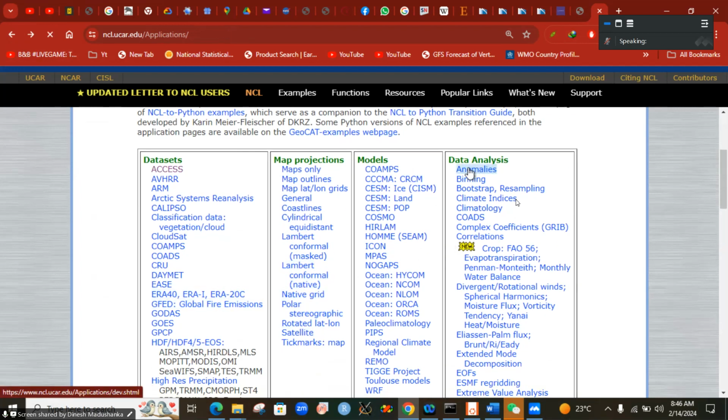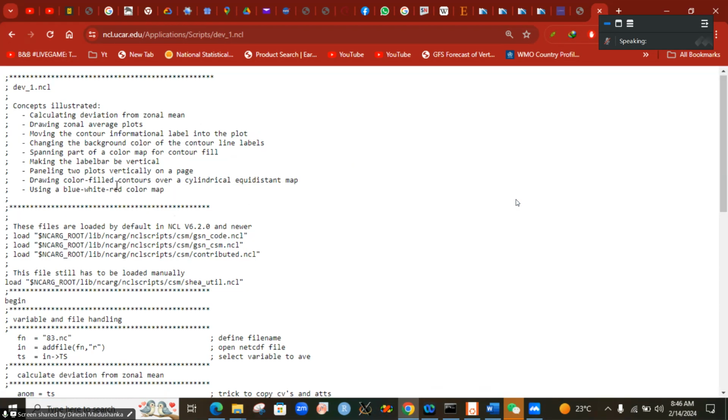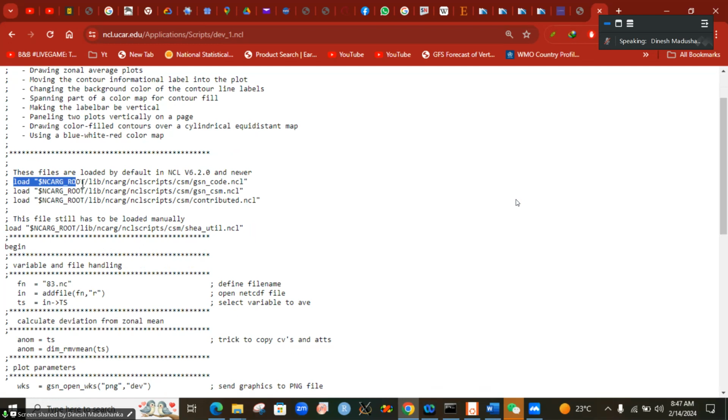So this one. Here you can see they are loading the ncarg load libraries file. Whenever you run this code, they are looking for this file, so this file should be here. Here you can see at the beginning NCARG_ROOT, so that means the system is looking for this location.